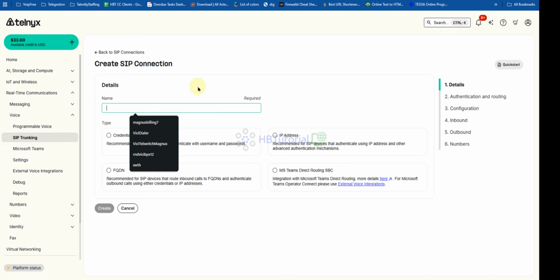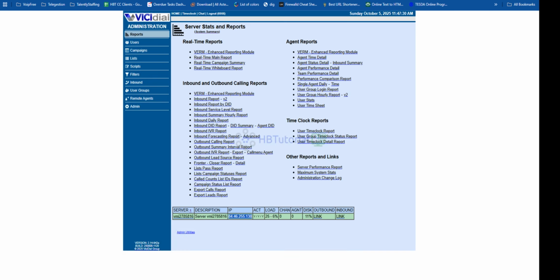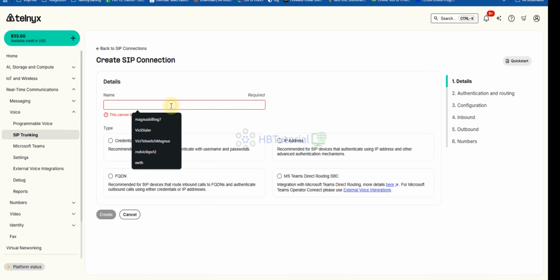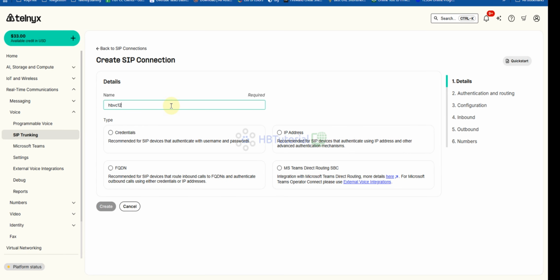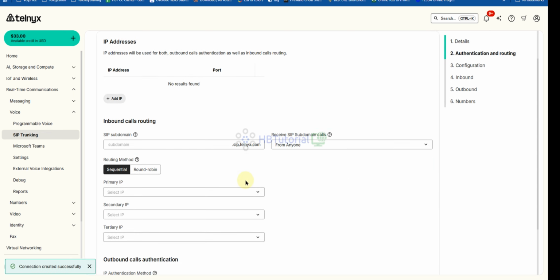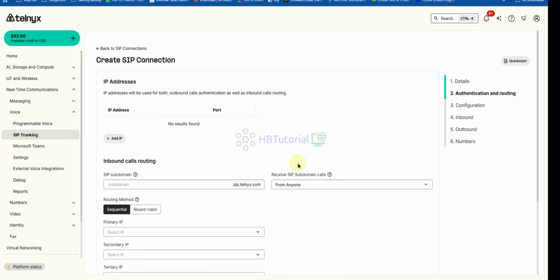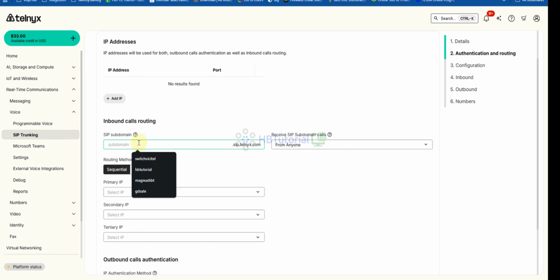Name, also the domain number here. Okay, HBBC12. Okay, so I will choose IP. I will not use any credentials. As you can see, we don't have an IP yet. So how to add the IP address? We can put here HBBC12.